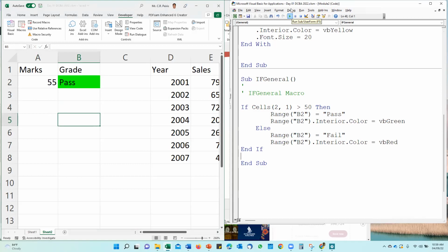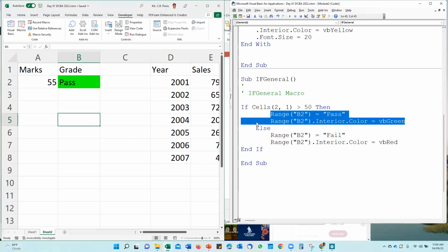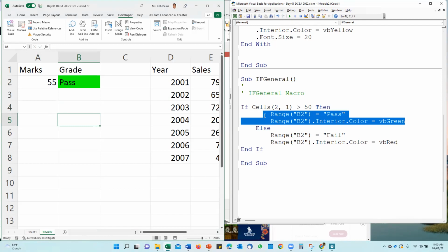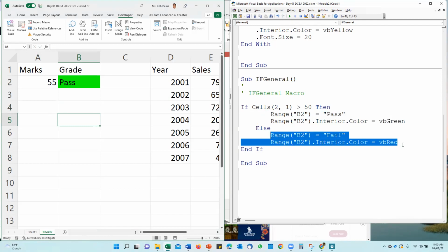Now, what we call the general if, I use the term general if, you can do more than one task when the condition is true or false. In the true part I have written two statements. In the else part also I have written two statements. You can include more.